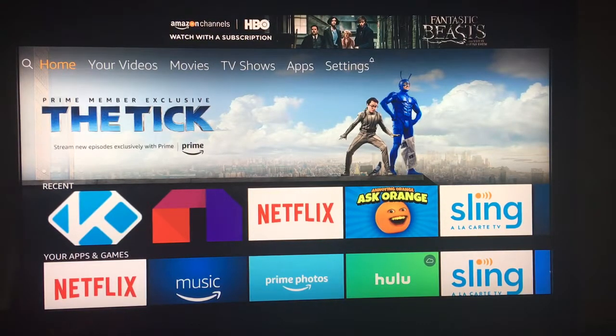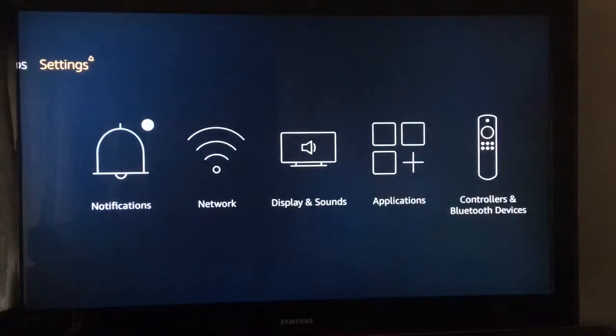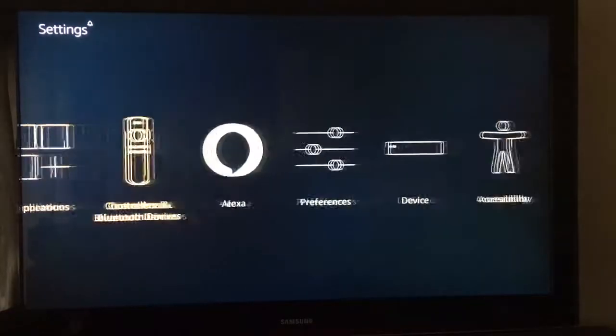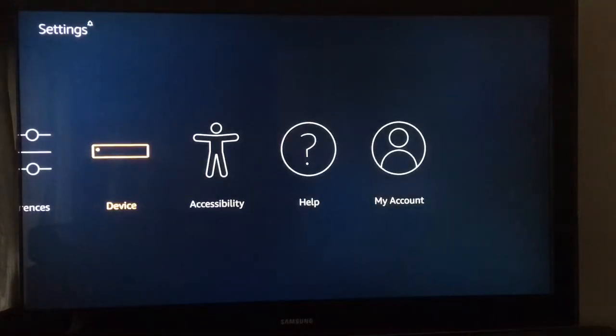Tonight we're going to do a quick video on how to install Downloader on your Firestick. So the first thing we're going to do is slide over to the Settings menu, and we're going to go to Device and click on that.